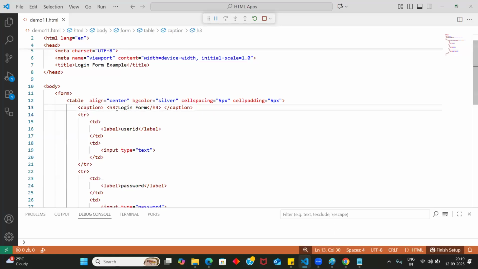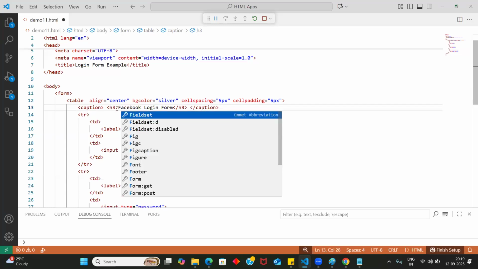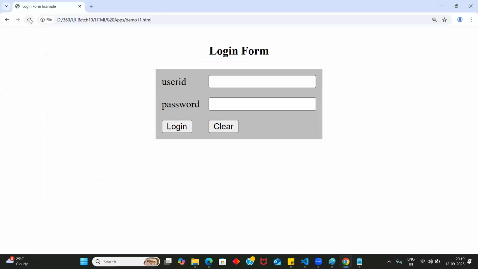Let me change the title to something, Facebook login form. By looking at this title, if you type your user ID and password and click on login, what do you think, guys? You'll definitely think that my user ID and password will be sent to the Facebook server, right?